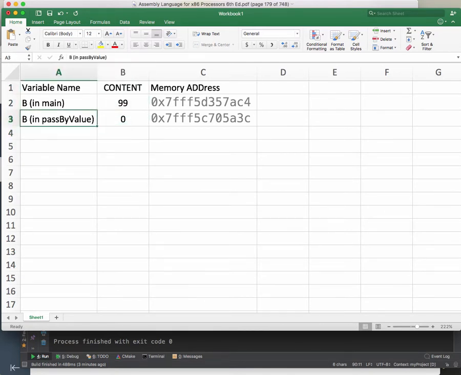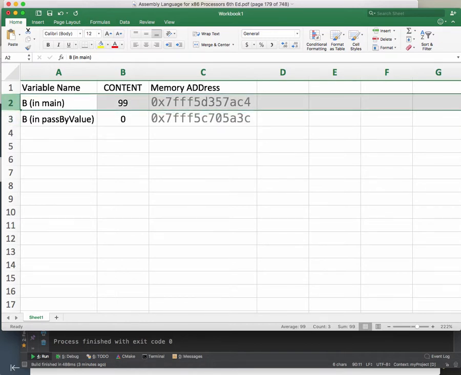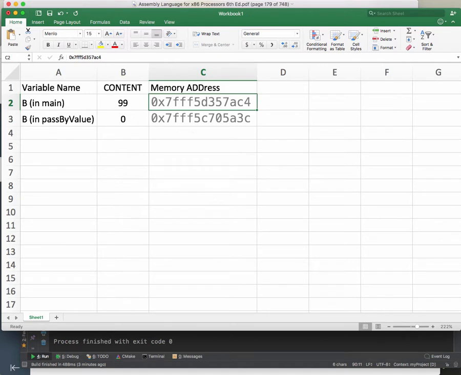But it's a different thing. So this is one variable, and this is a different variable. They're both called the same, they're both B's, but they have different addresses in memory. So changing this has no effect on this.